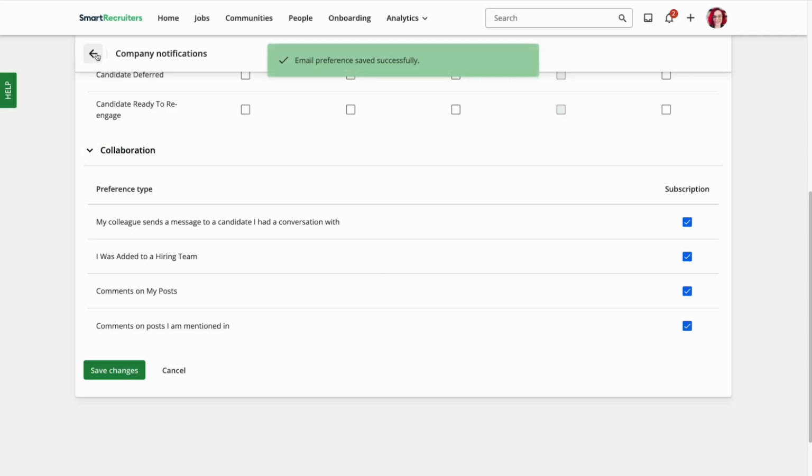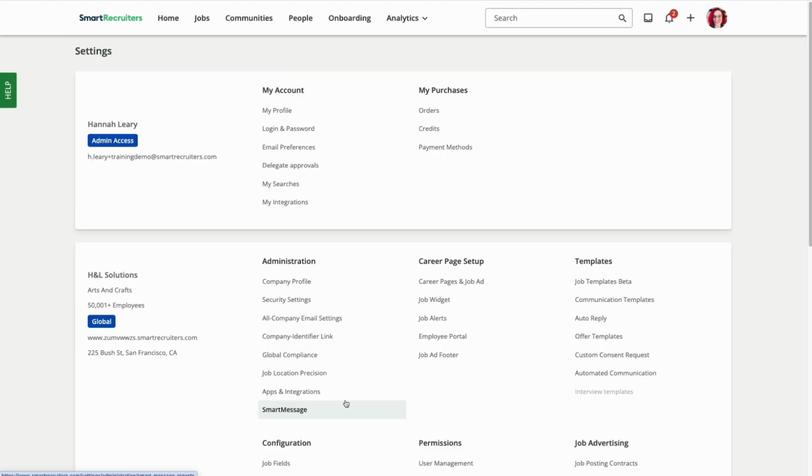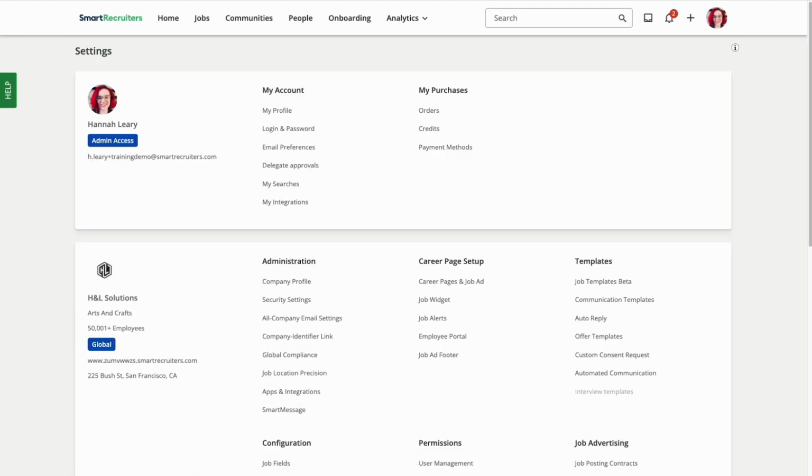Now that you've set the notification preferences, if a user feels that they're not receiving certain notifications or they're receiving too many, you can help them review their own email preferences to make sure they're getting the notifications they need.